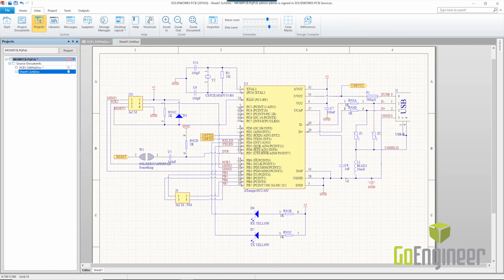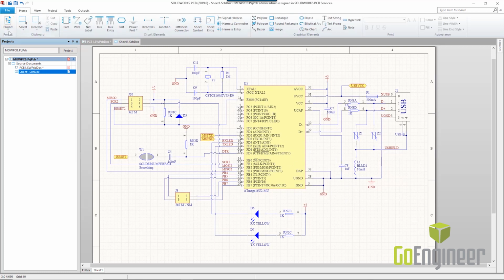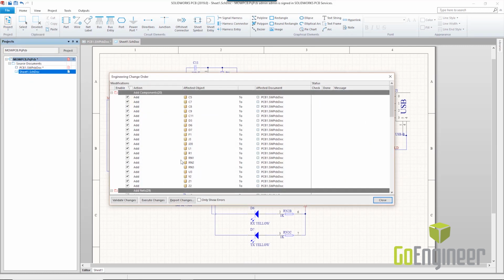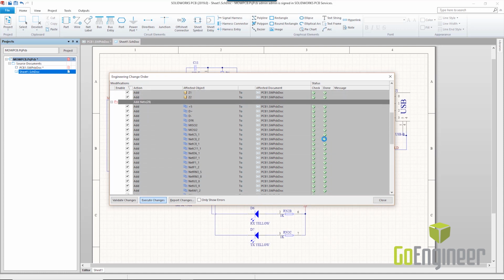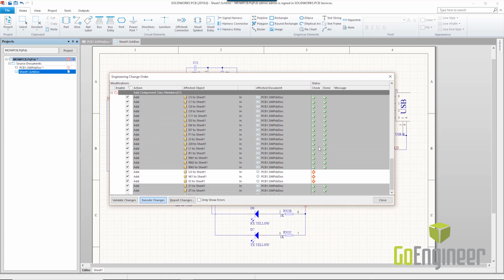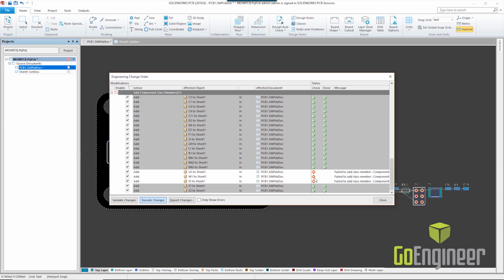Now, while we were doing all that fun stuff over in SolidWorks, I was updating the schematic here for the USB. So here's my little control circuit for the USB. And let's go ahead and push those changes back over to the layout tool. So we'll just execute those changes here. Now, one of the things I really like about SolidWorks PCB here is it is actually running some design rule checks and giving me some indications and warnings.